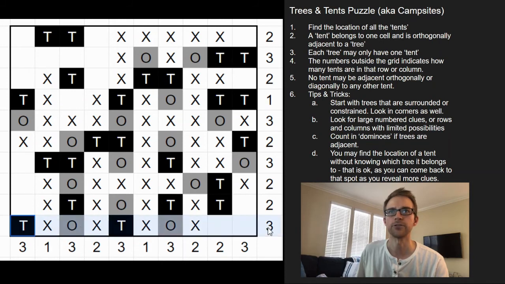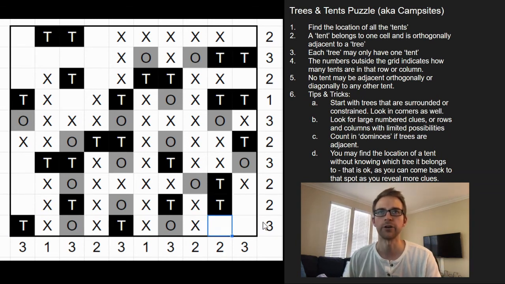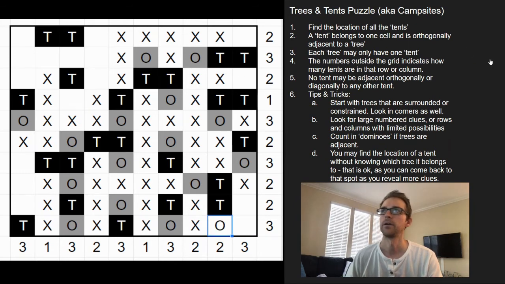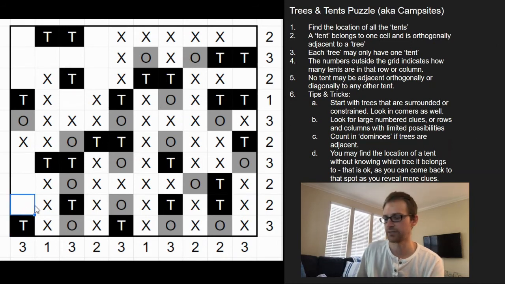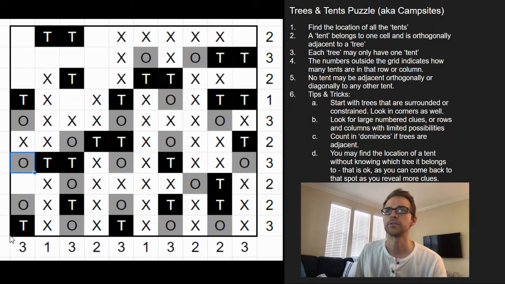And if we think about this row here, right, because this tree can have a tent here or here, but it's going to have to go down here because there has to be 3 tents in this row, and we only have 2. That's the last spot for it, so it has to go there. And then this tree is forced to have a tent attached to it above, like that. This tree is forced to have one there. And that solves this 3 now.